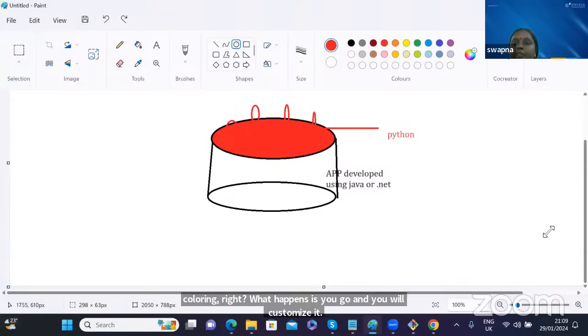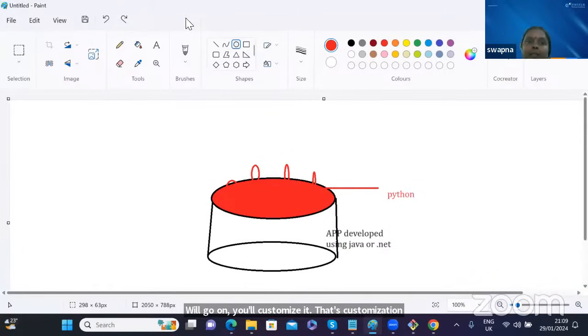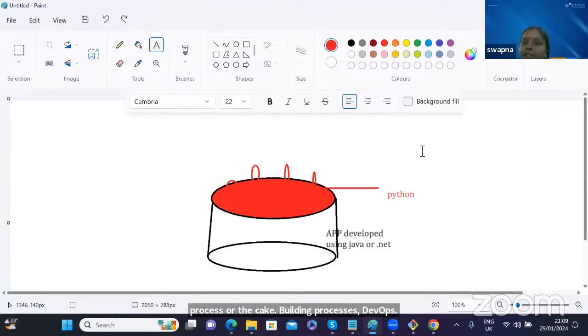That customization process, or the cake building process, is DevOps, CI/CD, continuous integration and continuous development. First you prepare the batter, you preserve it, then you bake it, then you arrange the cake in layers, then you decorate it. All of it is continuous development and integration.